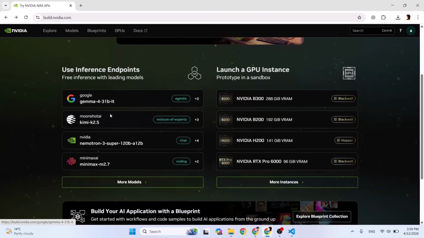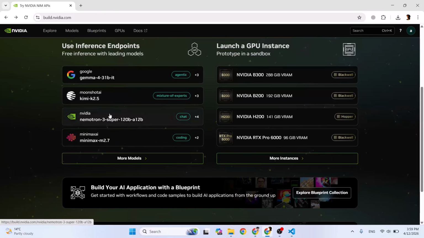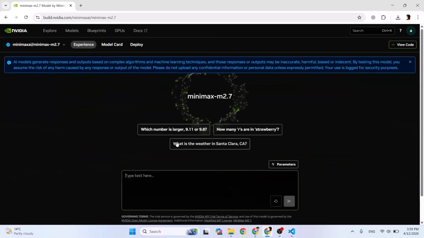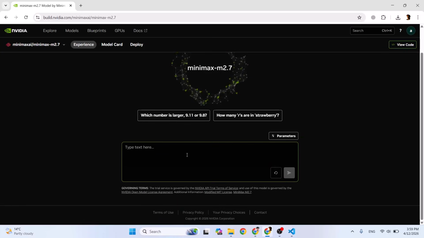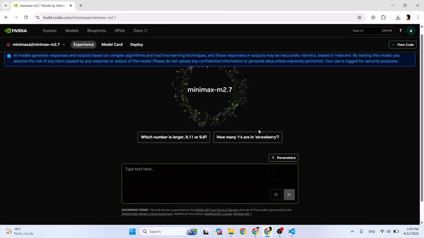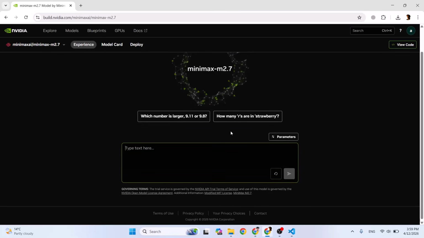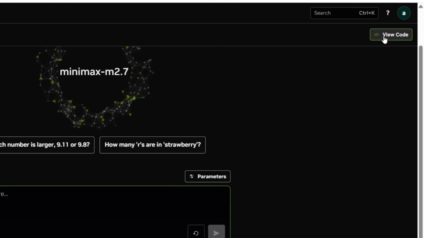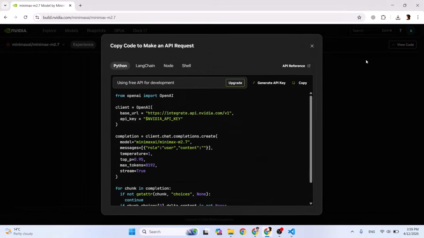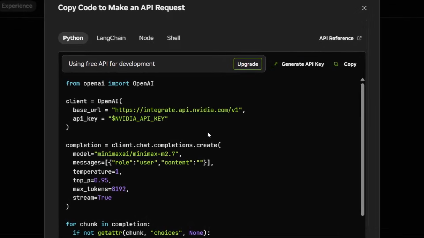Now here on their website, you can see and access all these models. Let's check MiniMax M2.7. Let's press this and come down here. You can chat with it here also, but we will access the code. To access the API key, simply at the right corner you can see View Code. Press that button. After pressing it, here we can see the base URL, model, and also the API key. Whenever you are accessing any model, you need these things: base URL, model, and API key.